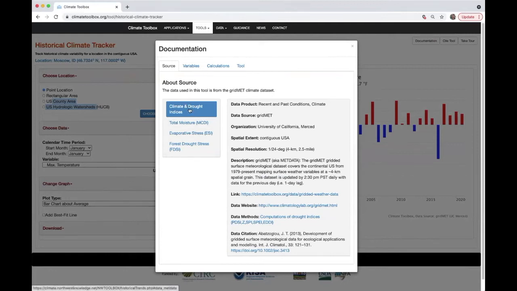You can see here that we have 4 different main data sets that are used in this tool. The climate and drought indices are coming from the GridMet data set, which I described a little bit earlier when we were looking at the data tab. From this information we can see that the GridMet data, the climate and drought indices, are available on a 4-kilometer grid or a 2.5-mile grid. We can also see how to cite this data set if we use it. This is the data citation for the data set.